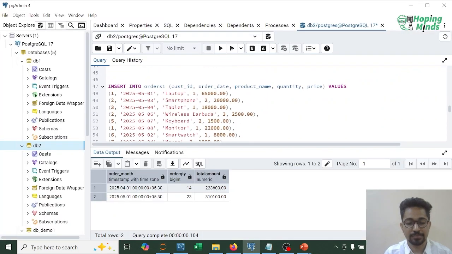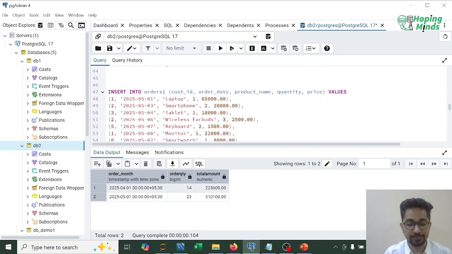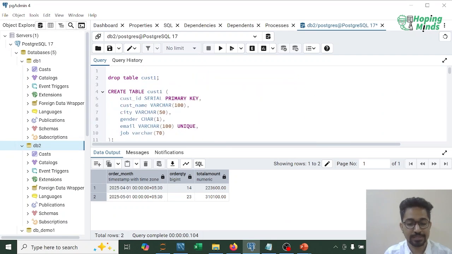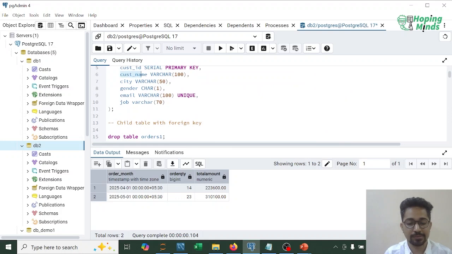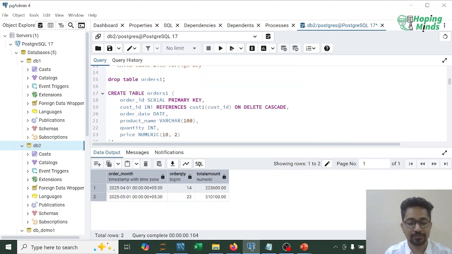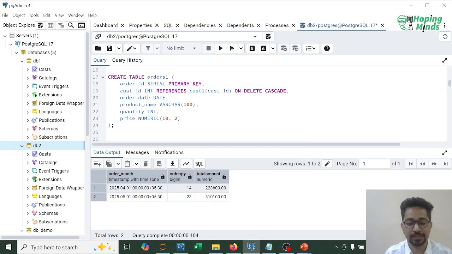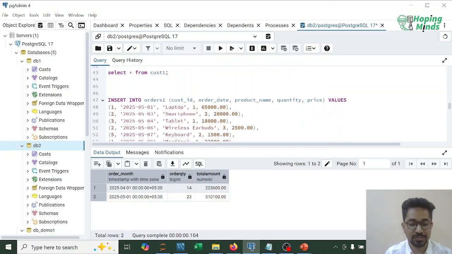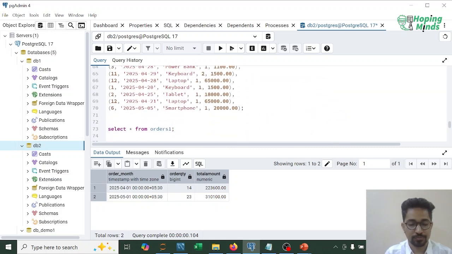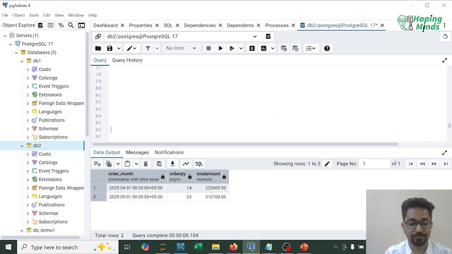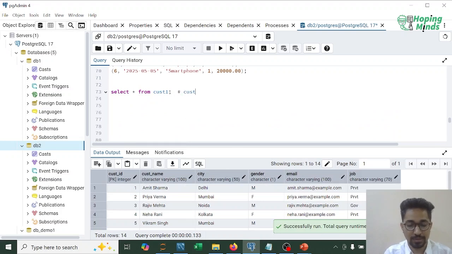So guys, this is where we are in the Postgre, and this is the data that we have. So I'll show you the data. We have the customer table having customer ID, customer name, city, gender, email and job. And then we have the orders table having order ID, customer ID, order date, product name, quantity and price. So this is the data. I'll show you the data. So we have the customers and the orders. See, what are the columns in customer table? We have customer ID, then customer name, then city, then gender, then email, then job. All right, so these are the columns from the customer table.